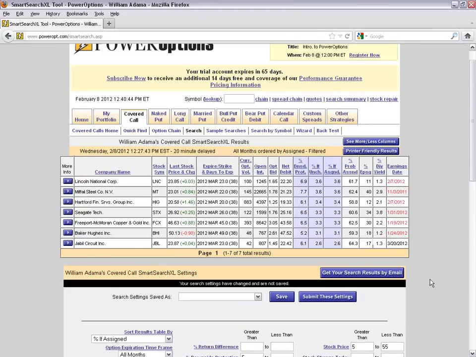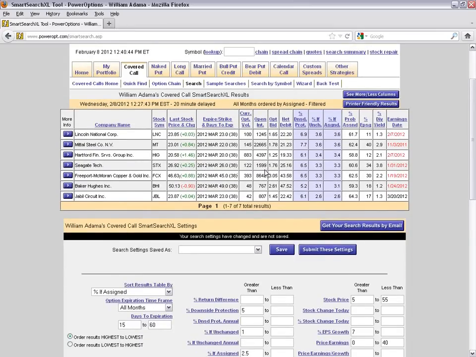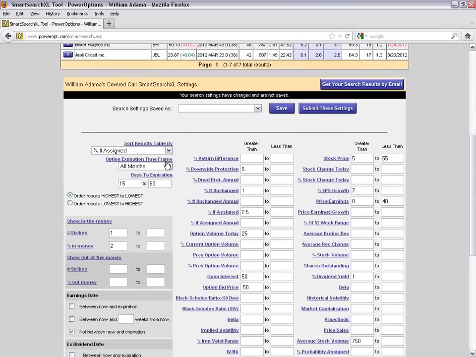Okay, so what have we done so far? We came in, we used the default search as a stepping stone. You can also use the sample searches in each menu as a stepping stone as well. Those are those pre-themed searches, but you can use those as a stepping stone to adjust the criteria. We created our own from scratch, and we ran our search, and we have the top 7 results that match our criteria. Now we chose to leave this particular covered call screen sorted by percent if assigned.